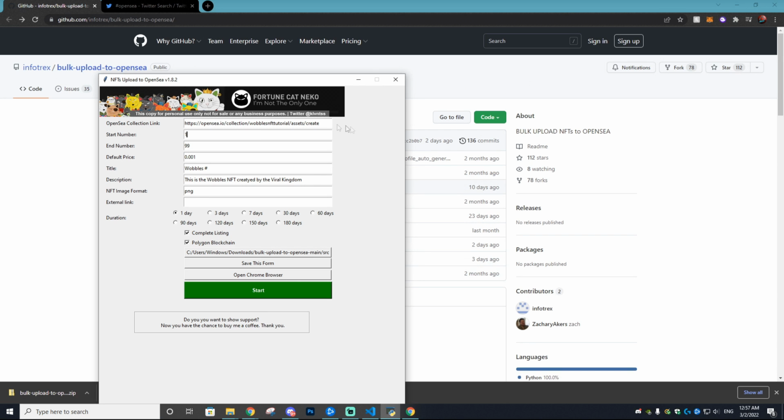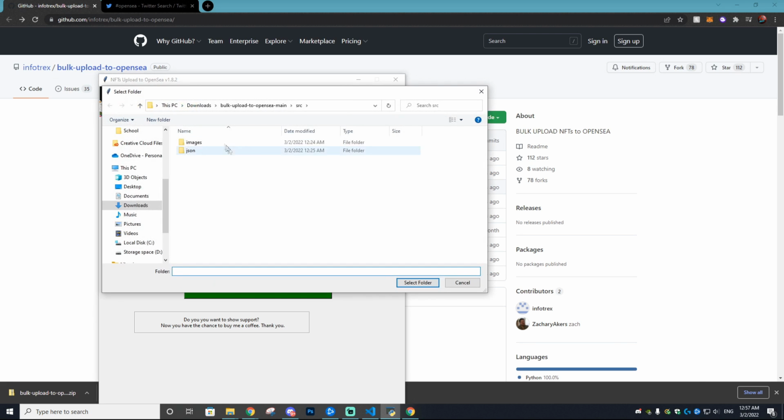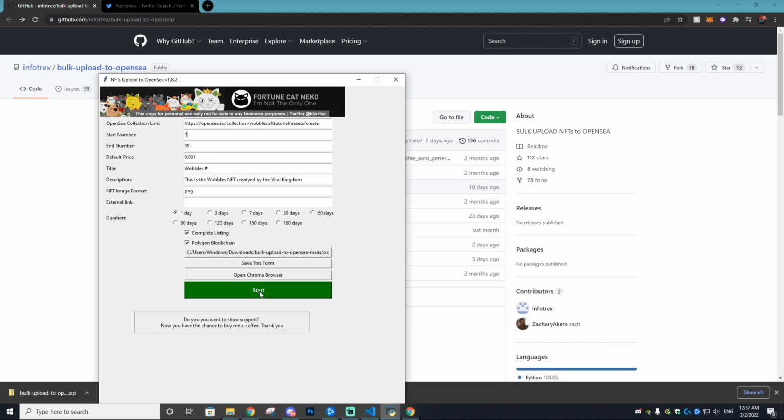Something that's important to note is make sure your OpenSea link ends in assets/create. I'm not sure if I included that before, but make sure it does. Also, when you're importing the folder, make sure it links directly to the SRC folder and not just the bulk upload folder. Once you're ready, you can hit the green start button, and it should open up the browser, log you into OpenSea, and get started creating your NFTs.